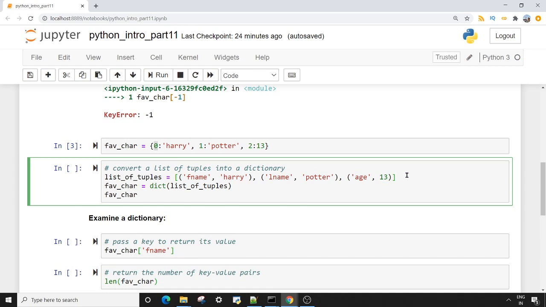So I have strings, I have tuples and I have lists here, and then I'm creating my dictionary. First, I'm creating a list of tuples. Here you can see the square brackets, that means it is a list. This list consists of 3 tuple elements, right? And each and every tuple has 2 sub elements inside. So I have fname and Harry here, lname and Potter here, age and 13.